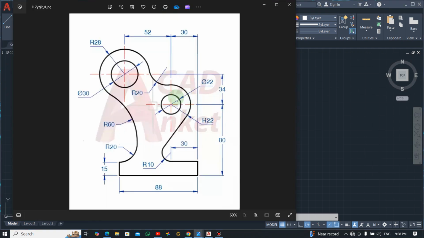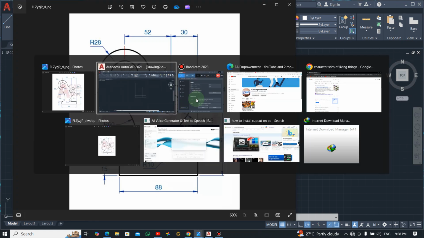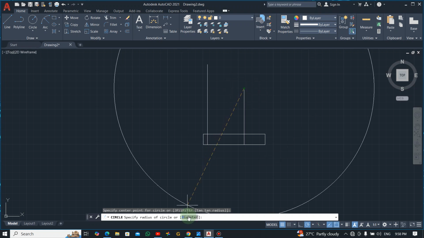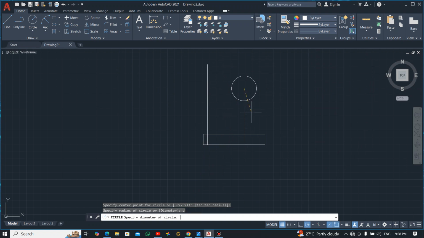Now let's try and draw our circles. We have the inner circle with a diameter. This symbol here means diameter. So the diameter of the circle is 22. So let's take the circle command to draw the inner circle. If you want the diameter after clicking, then you can either click on diameter, or you can enter the letter D and press enter and type 22 to give you the diameter.